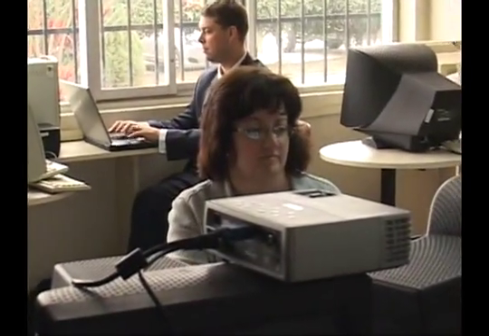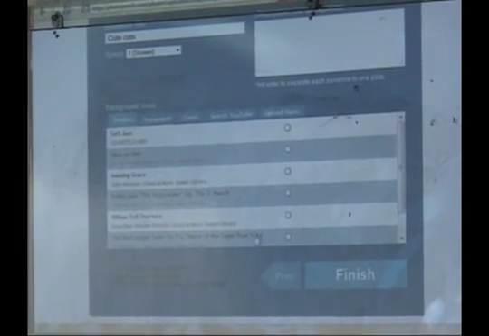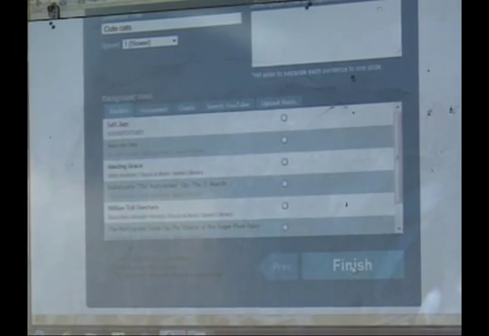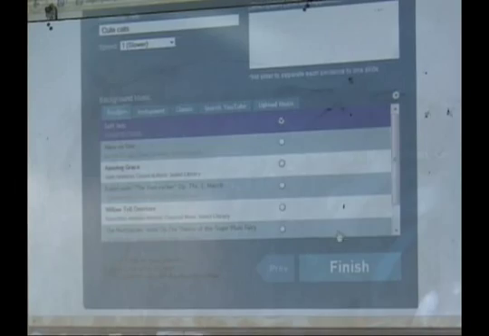Now it wants a title. It wants a speed. I'm going to make this a quiz, so I'm going to put it on slow. Then it wants some music. If I choose, I can put background music on it. I'm not going to put any music on my quiz. So I will click finish. And it makes me select music. Okay.